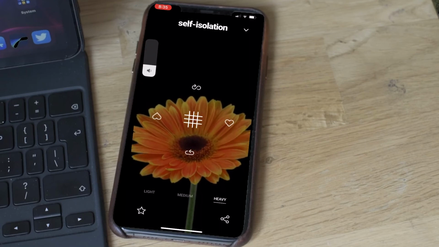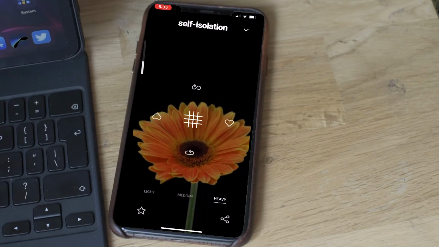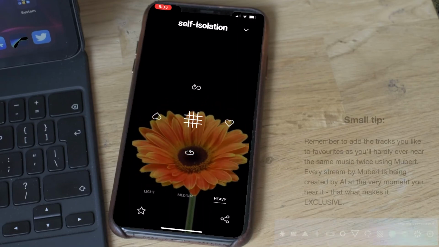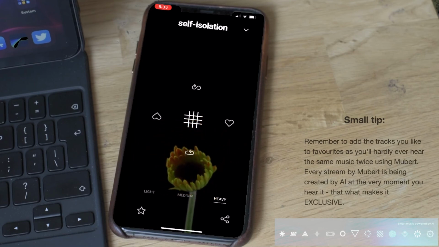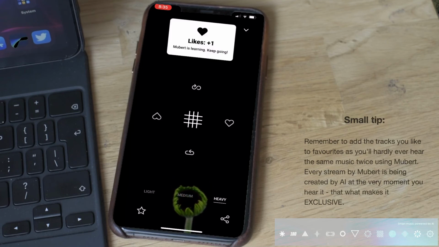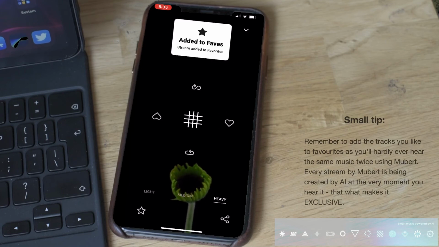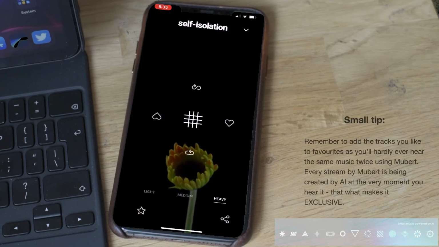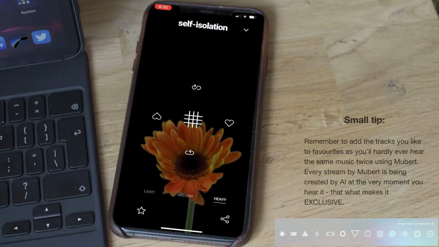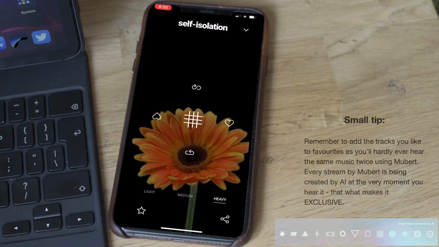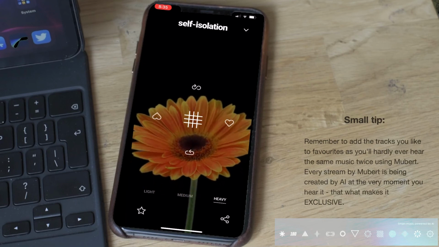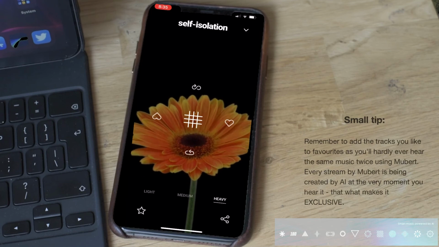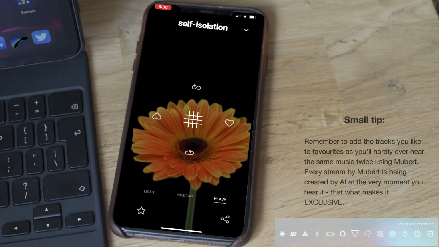But while we're watching it operate, I want to just give you a small tip that I got from an email from Mubert, which was basically saying, remember to add the tracks you like to your favourites, as you'll hardly ever hear the same music twice using Mubert. Every stream by Mubert is being generated by AI at the very moment you hear it. That's what makes it exclusive. So, yes, it is actually being generated live when you click that button.